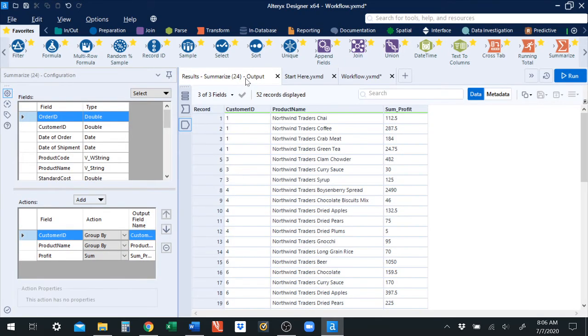The output of that looks like this. So for each customer, here are the products we sold to that customer. Here's the profit we made on each of those products. But we haven't sorted. So within this customer 1, we need to sort these products by profit. So coffee would be at the top. Then it looks like clam chowder. And then crab meat. And then customer 3, we sold them 3 different products. And if we sort those by profit, it would be chowder, then syrup, then curry sauce.